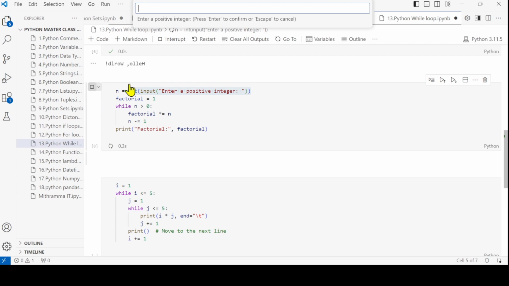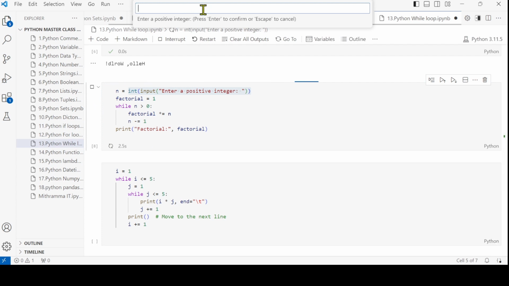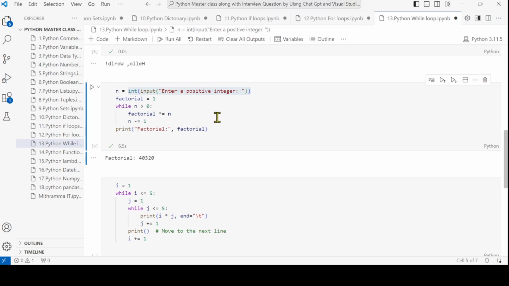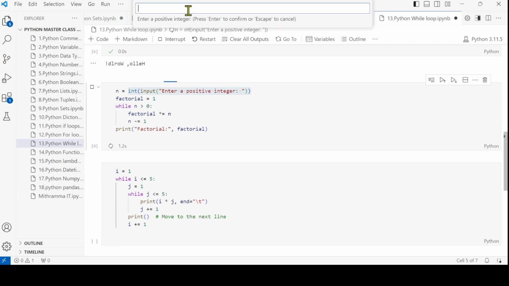If you want to run again, the terminal will open here like this. Then enter a value and click enter. The output will be 40320. The factorial of 8 will be 40320. I want to run it here again. I want to run 4 and 8.